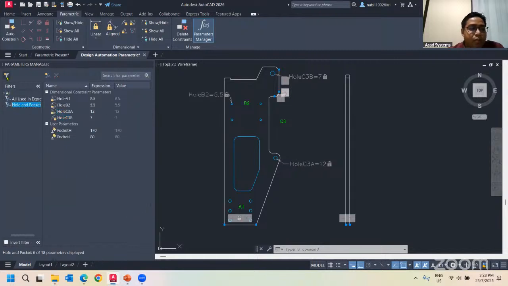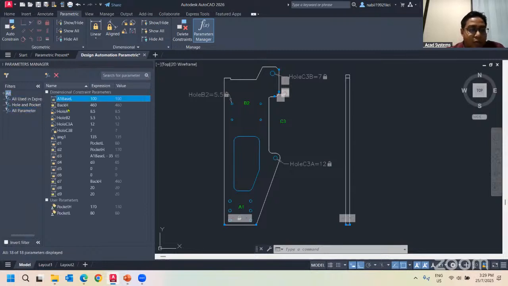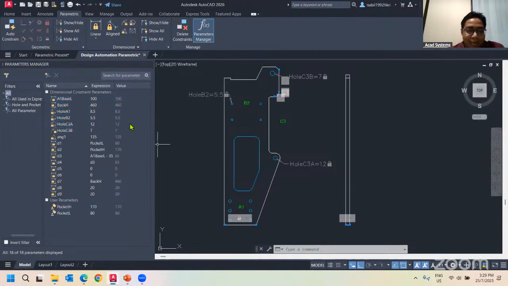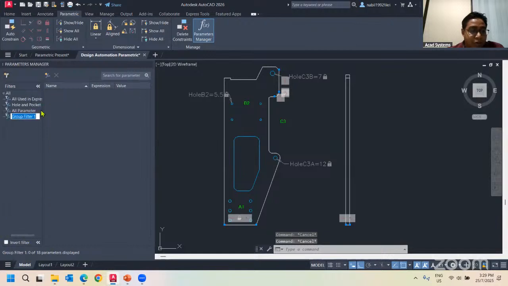Or maybe I just simply want all of this, all parameter only. Those without a parameter, I want to ignore. So I can just find all those with a name and add an all parameter group. Maybe I want for, say, length, height, and so on. So I can add some more groups.